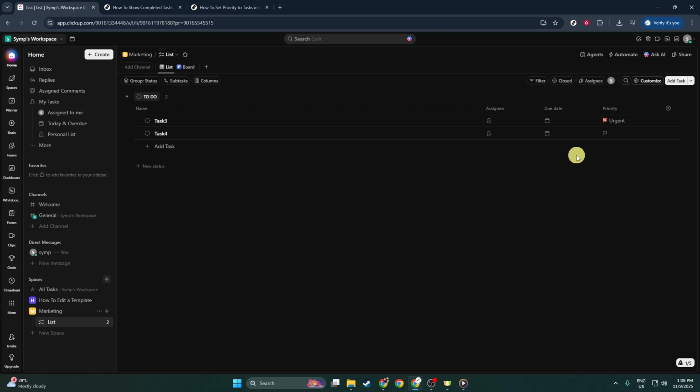So there you have it. You've successfully set the priority for a task in ClickUp, making sure everyone knows which tasks are most pressing. Remember, regularly updating the priority as projects evolve is crucial to maintaining a smooth workflow. Don't forget to save your changes and communicate with your team about updates to ensure everyone stays on the same page.